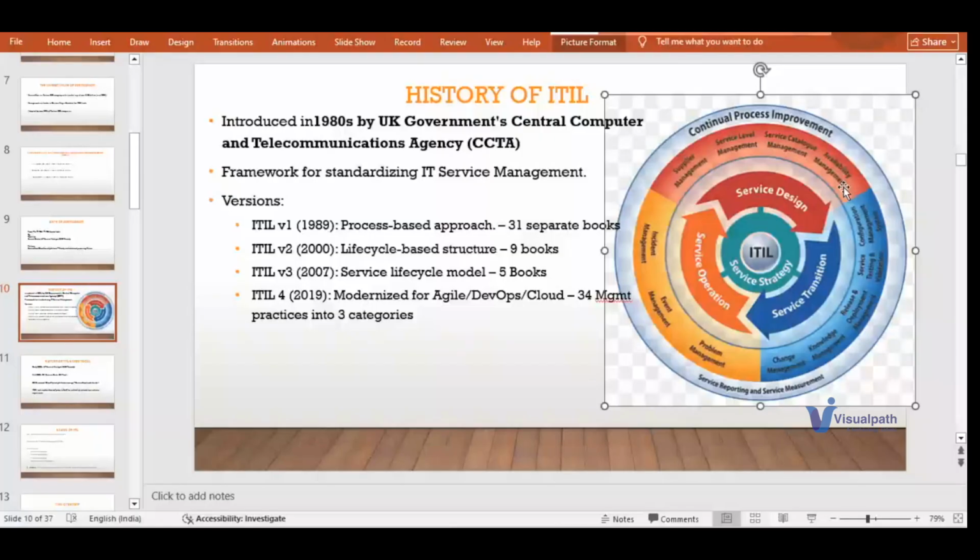Then we have service operation. It is about incident management, event management, and problem management. Incident management is about resolving whenever an outage or something is happening which is hindering the business, which is stopping the process of the services that the company is providing. Interruption to the service. Yes, correct. Interruption of service is called incident management.